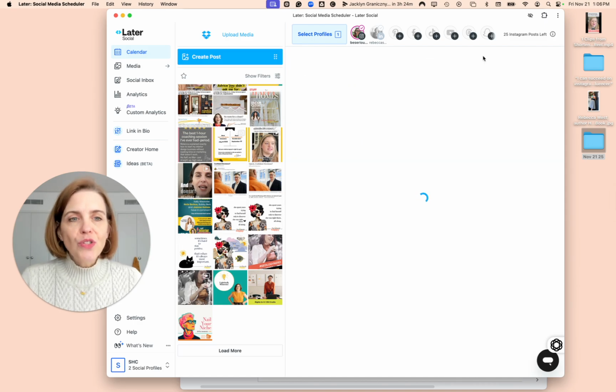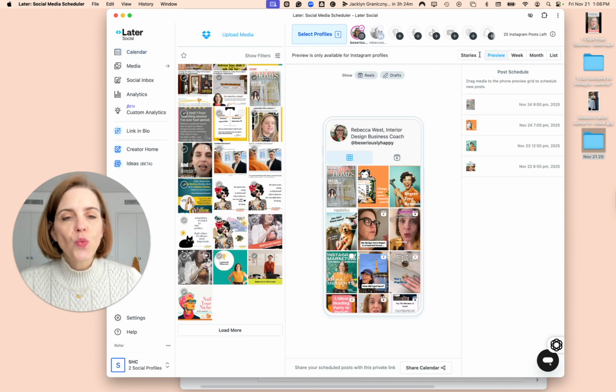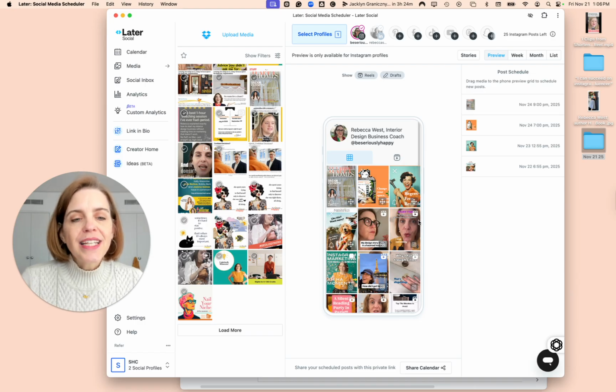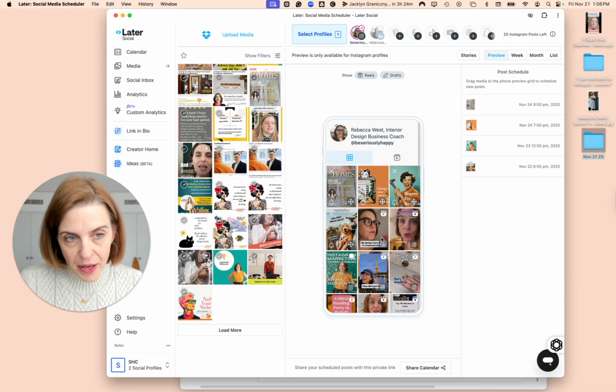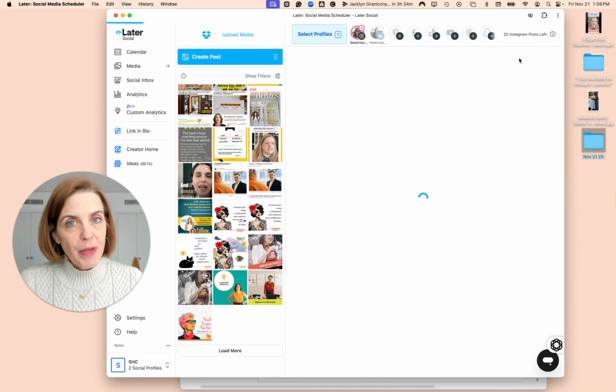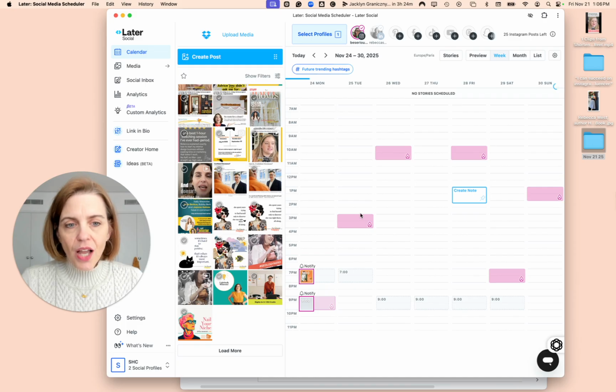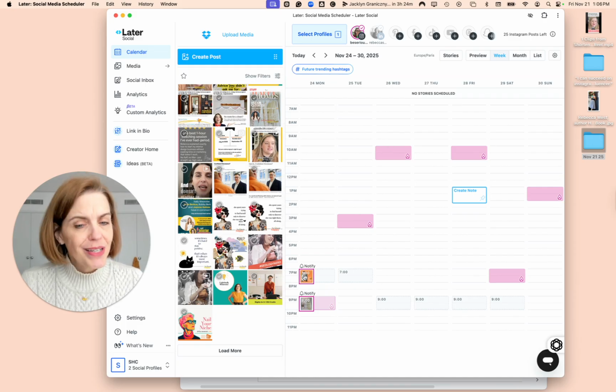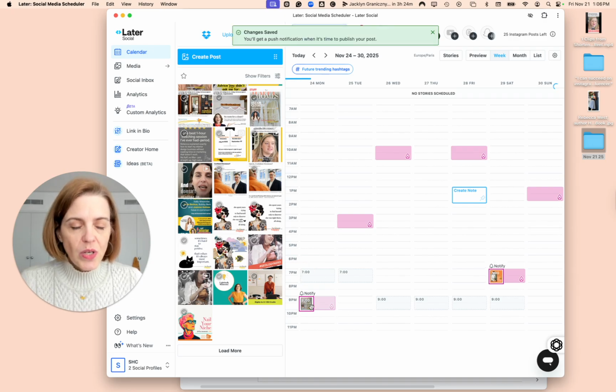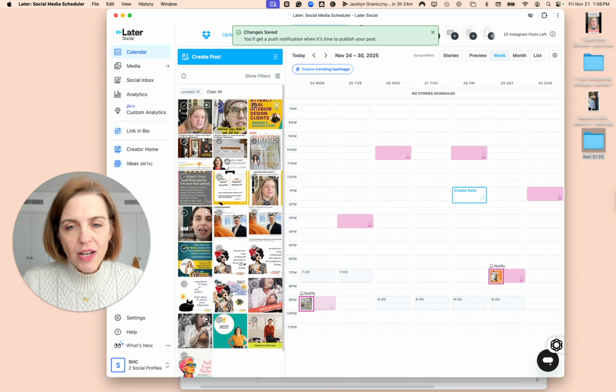So that's how we use the preview mode. The preview mode is really about saying what you want in what order aesthetically. These days, I spend most of my time here on the week mode, and let me go to the next week, post things when I want to post them because I'm not too worried about the aesthetics. So let's move this one to here and this one to here, and let's bring in some new content.